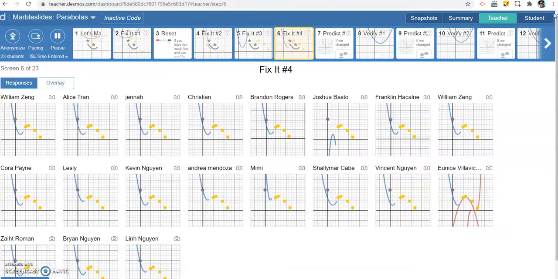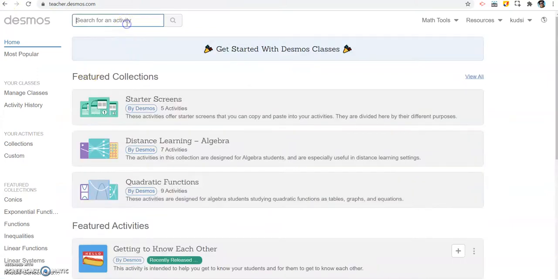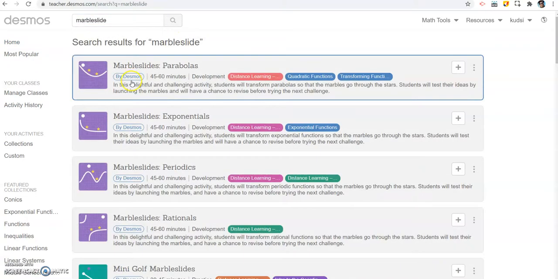So that's just one of the activities. And there's a number of marble slides. So if you go back to Desmos here, I'm going to search for marble. And there it is. It comes up marble slide already. There's one for parabolas.